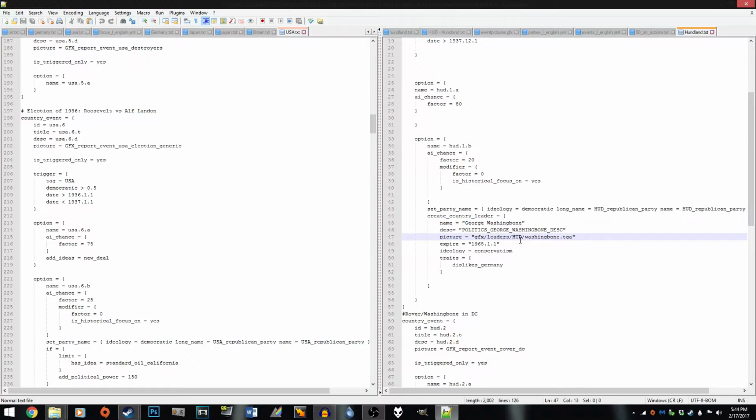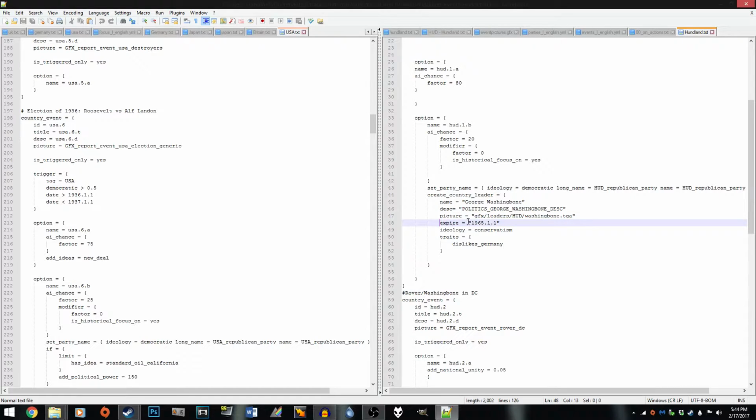I always save it as TGA, which you can do, because I think it's DDS for the original, and that never really works for me. I always like the TGA, and I'm glad you can do that. And it expires at the end of the game, but as we make more election events, it won't really matter.